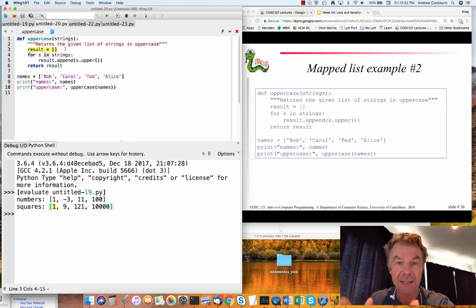And then we're going to append to that new list a value for each of the values contained in the original list. So for s in strings, where strings is a reference to the original list that's passed in as an argument, we're going to append to the list the result of calling s.upper. So upper is a method defined for any string that converts that string to uppercase.